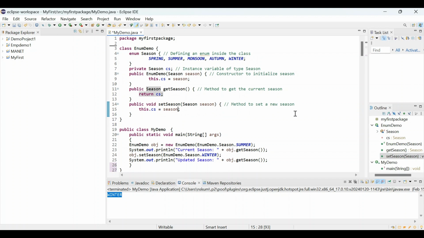So in this entire program, this is the first line to be executed by the compiler. My class name is myDemo, so we need to save the program with this name only. Then I am writing the main method here. Then EnumDemo obj equal to new EnumDemo.